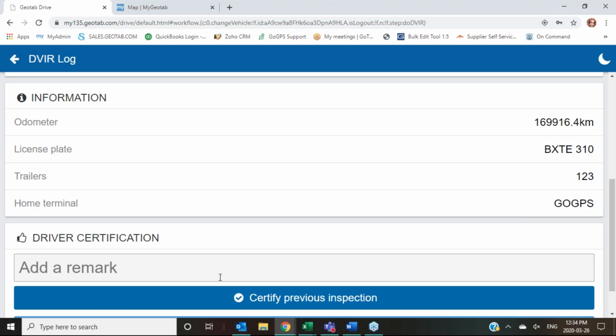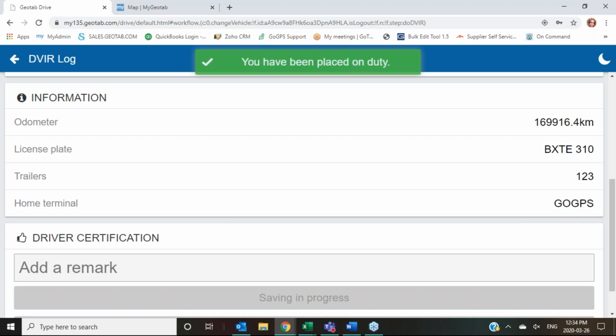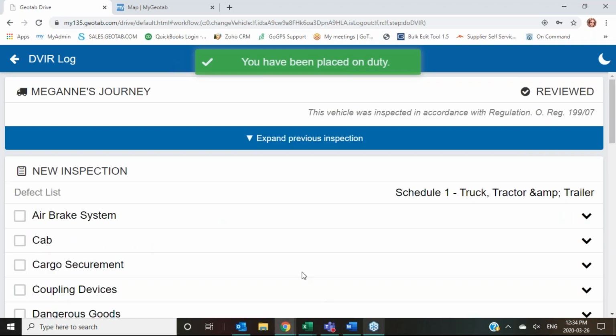So I don't need to add any remarks. I don't need to change anything. I'm going to hit certify previous inspection, and it's going to automatically put me on duty. So this now gives me some time to go ahead and do my DVIR for my vehicle. So I'm using the defect list, the Schedule 1 truck, tractor, and trailer.